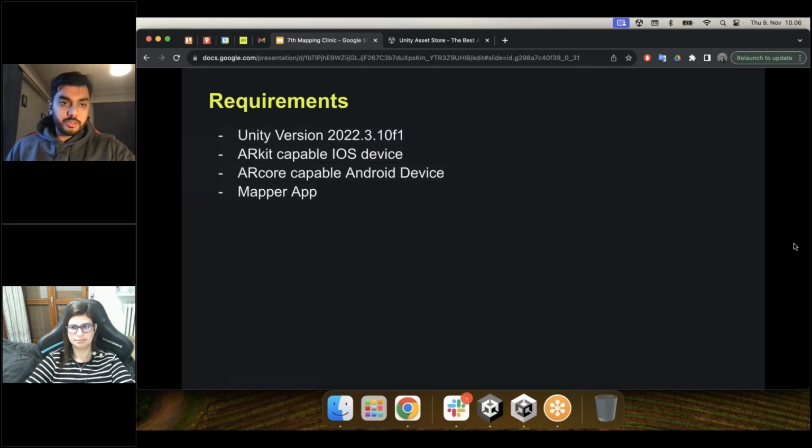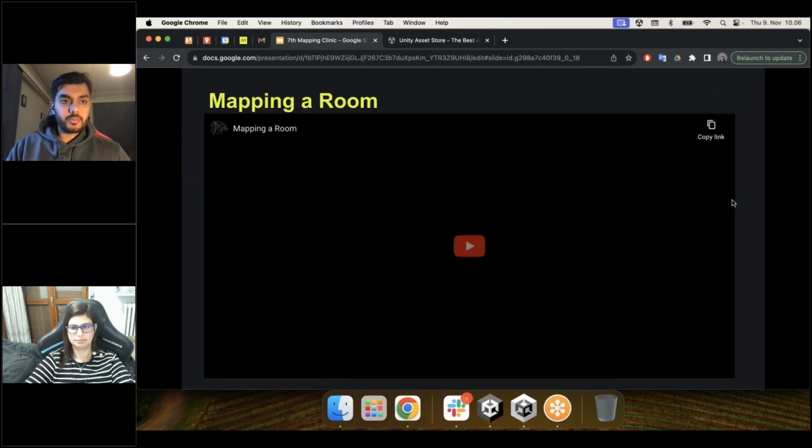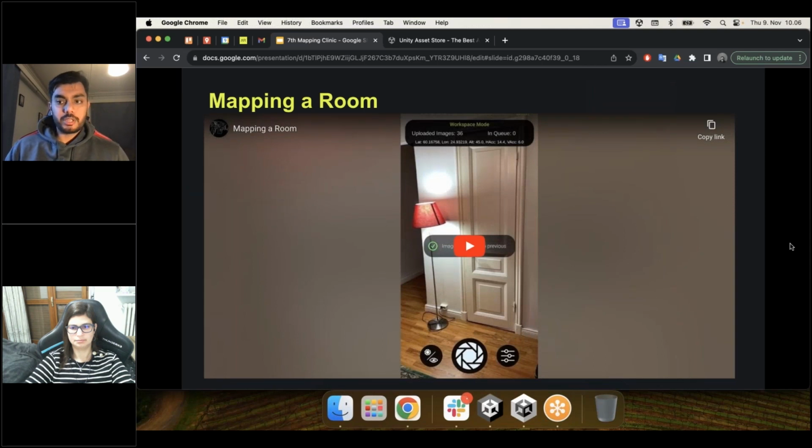So what are the requirements? First of all, you need a Unity version 2022.3.10 F1. This is a certified and verified version that we have created something on, and it works pretty well. Then an ARKit compatible iOS device, an ARCore capable Android device, and the Mapper app. You can download our Mapper app from the Play Store or Apple Store. It's free. So first of all, we will start with mapping our room, where you are going to create this experience.